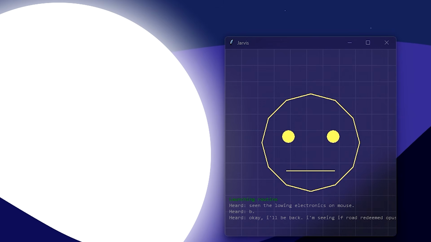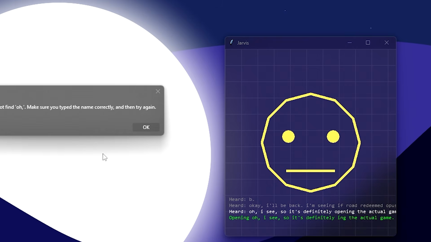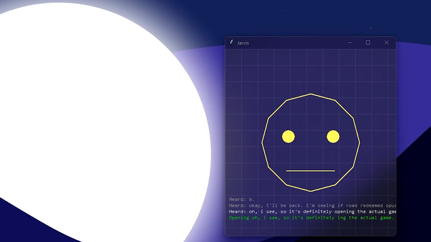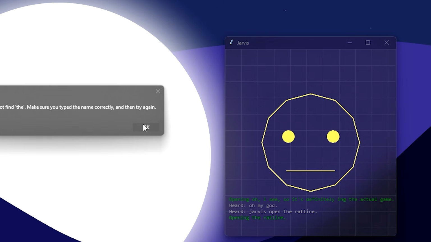So that's something I can fix, but let's try Jarvis, open The Rat Line. Okay. Opening. I see. So it's definitely in the actual, see, okay, so I know what this issue is. When I added a functionality for it to open Windows applications, it's trying to figure out whether I'm asking it to open a Windows application or a game. So that is also another thing that I'll have to fix.